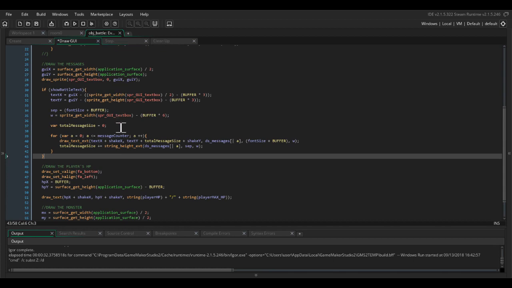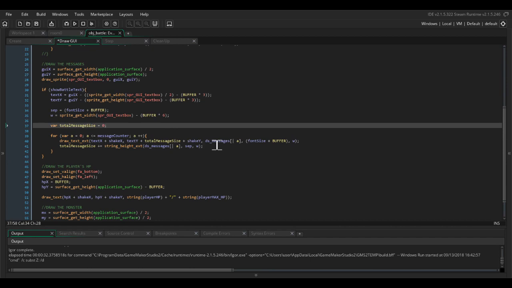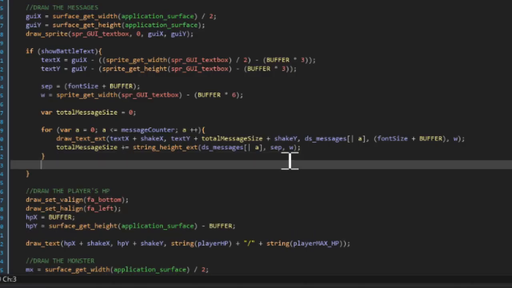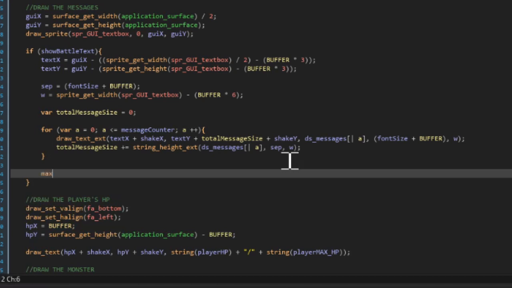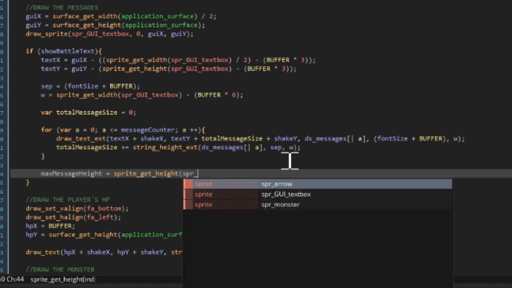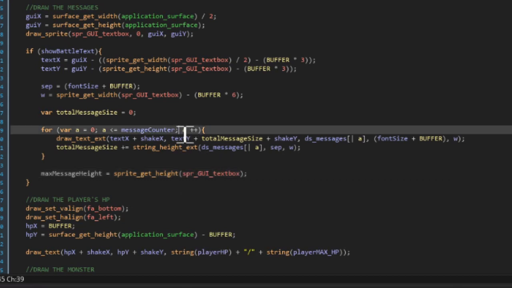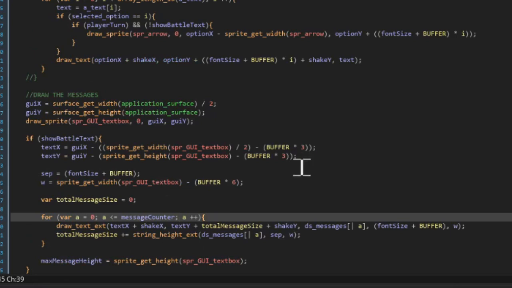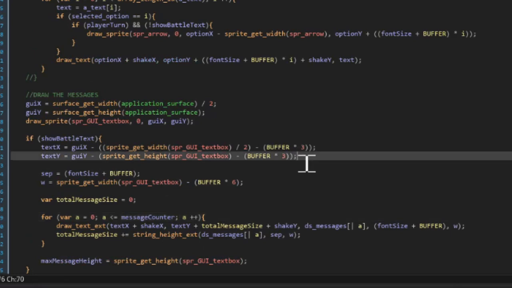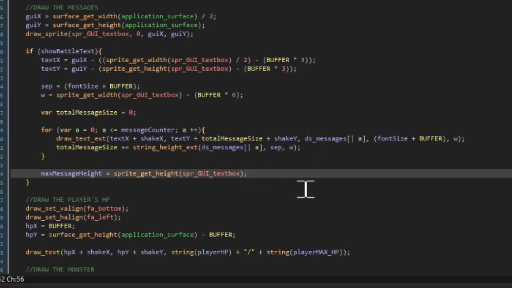let's also make sure that if we do have more messages than we can fit inside the text box, then we're going to delete a DS message. So after this we can say max message height will be sprite get height SPR GUI text box. What's text Y GUI buffer times 3. So we want to do the height of this minus buffer times 6, and that's going to be the max message height.